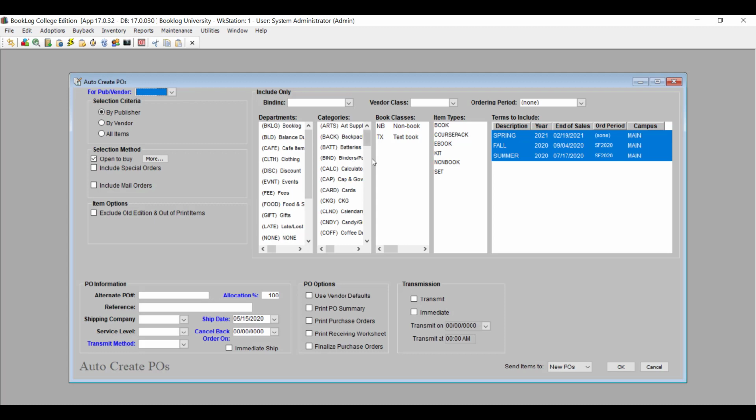Another new feature in auto-created POs is that you can filter your selection process so that Booklog only looks for specific item types.